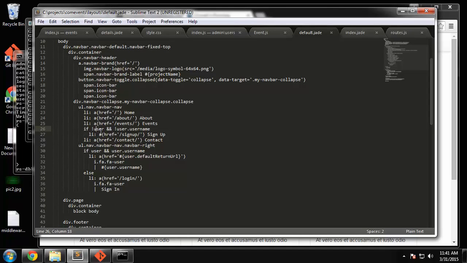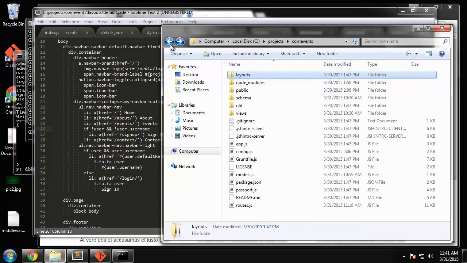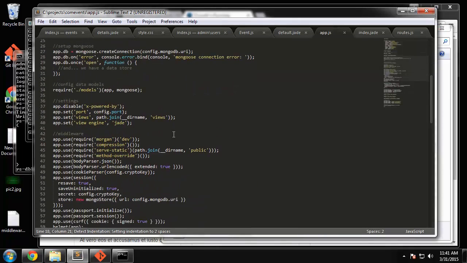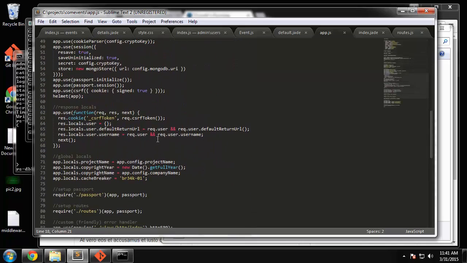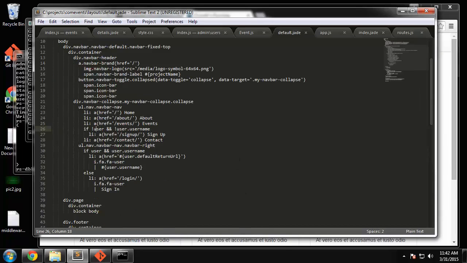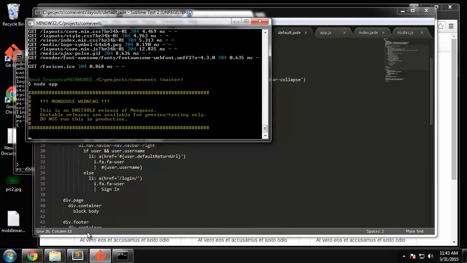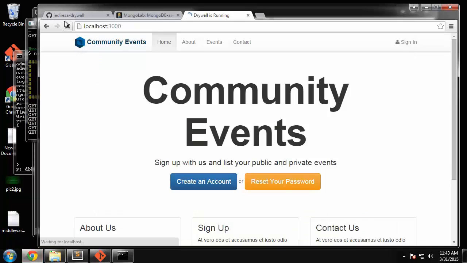Let's see, so if not user and not username, you know what, I think we need to set up the users global. So I want to check out the app.js, and I thought that it did it right here, res.locals.user. Let's try and reload the server. Okay, so reload.